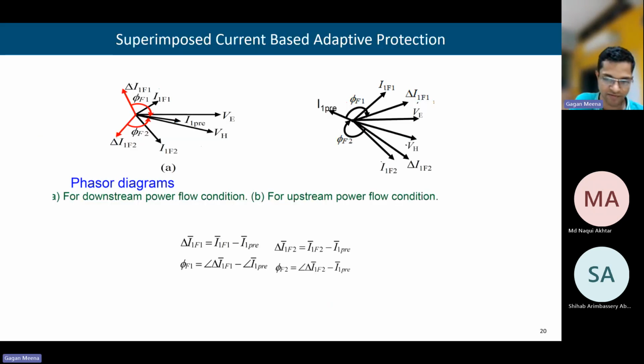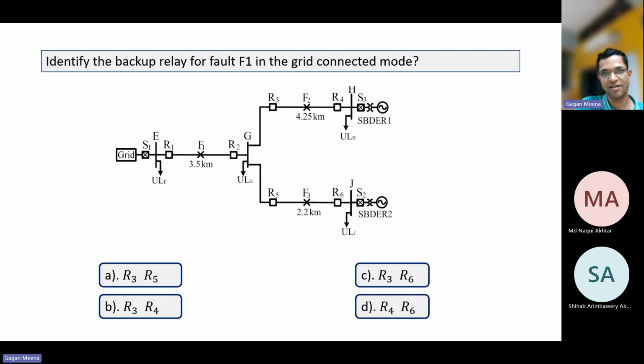But for this, a different relay will act, because these relays are directional overcurrent relays. Now this will make things clear. It is a very good question. It was discussed in class, but it was directly tabulated in the lectures, so I have made it into a question.